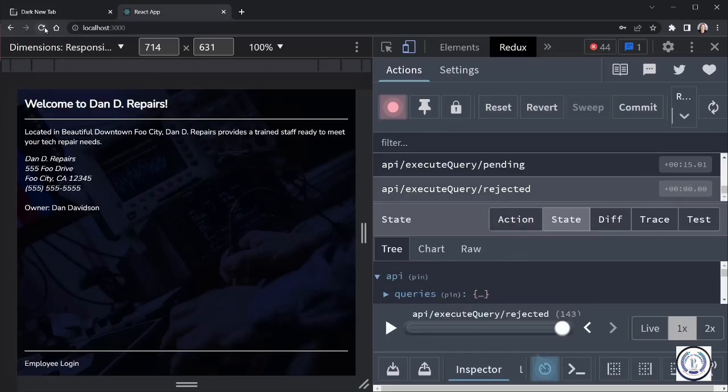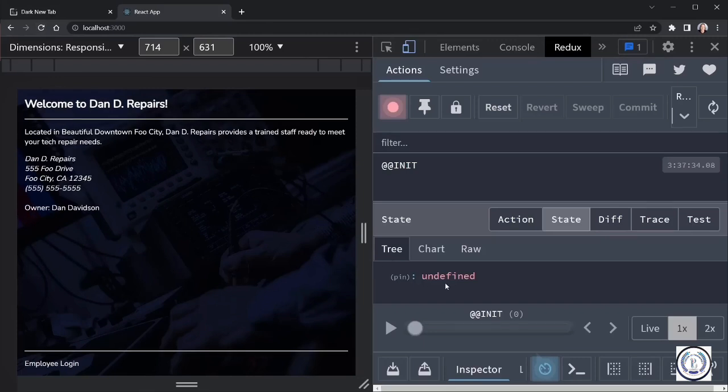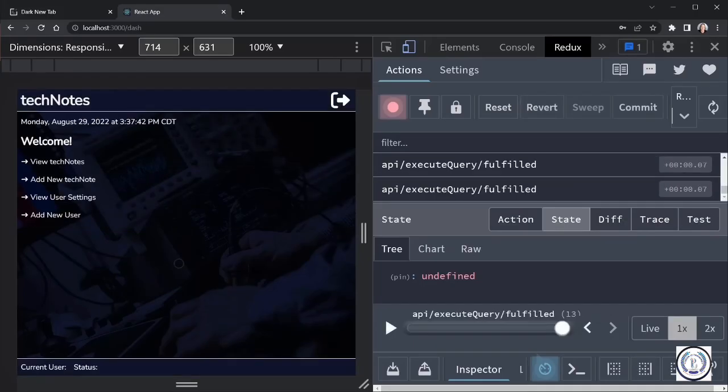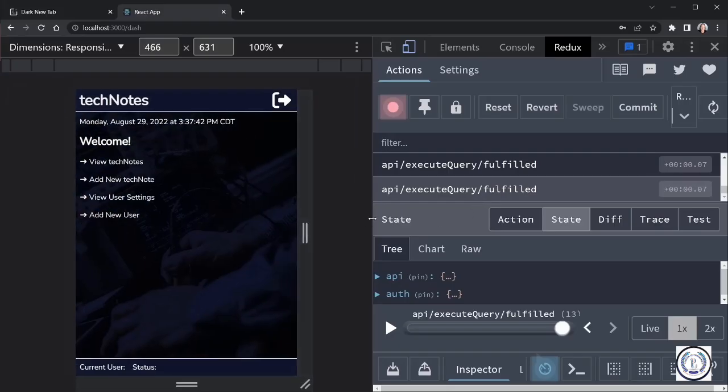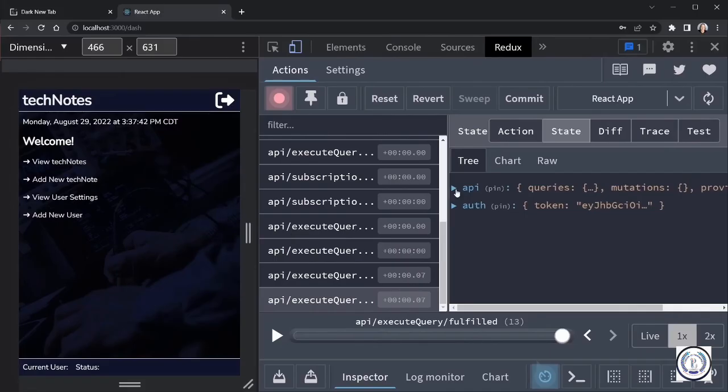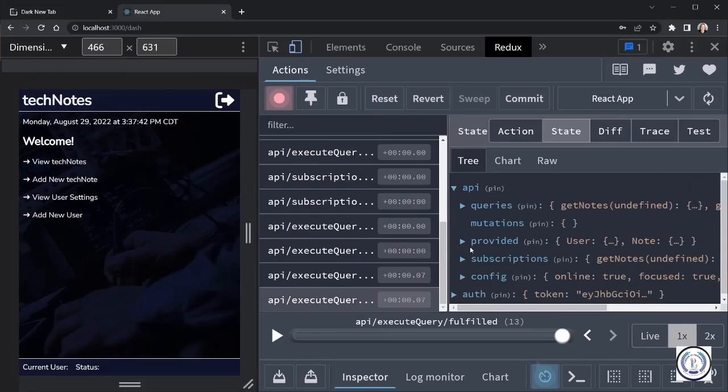Let's go ahead and try this again, and this time I'll refresh the app. Now we have no state whatsoever. Let's go ahead and log in. And now that we're logged in, let's look at our current state here. I really would like to drag this over so it's a little bit larger. Have a little bit more room to work with everything. There we go. Now our API comes down and there's our subscriptions. We can come to the end.